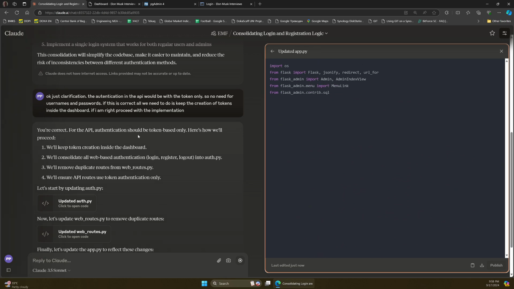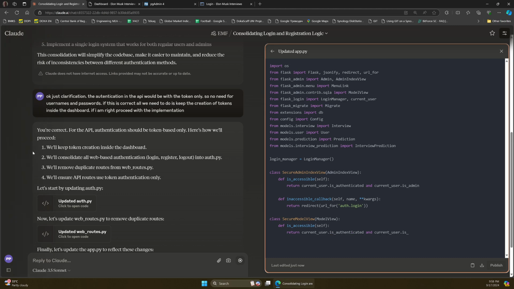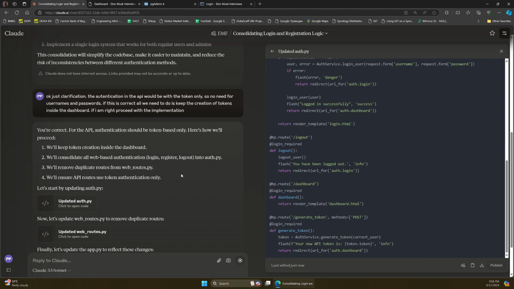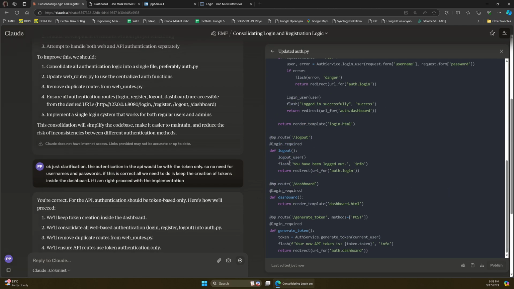Yeah, you're correct. Authentication should be token based only. Here's how I proceed... So let's update the auth first.